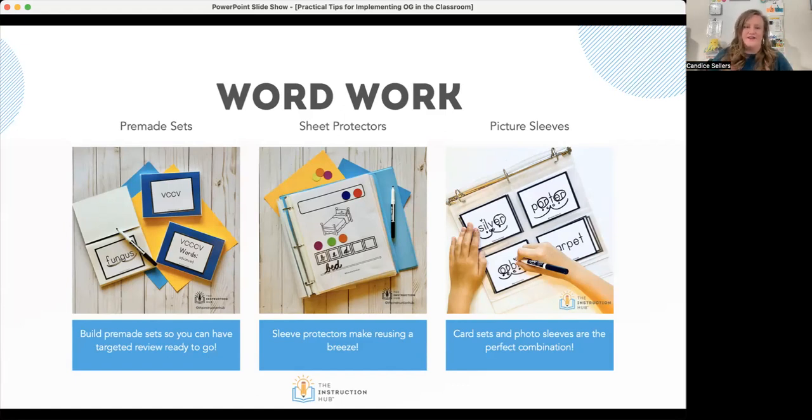I'm not having to dig and find something. These are already made and they're ready to go. Same thing with sheet protectors. I have notebooks built in that same way. Same thing with picture sleeves. So I have a bunch of cards, or an index card if you write on them, that fit nicely into a 4x6 photo sleeve. And it's just a nice, easy way.